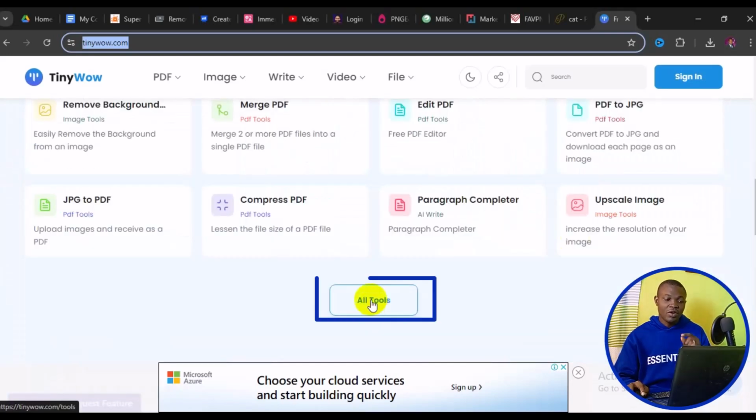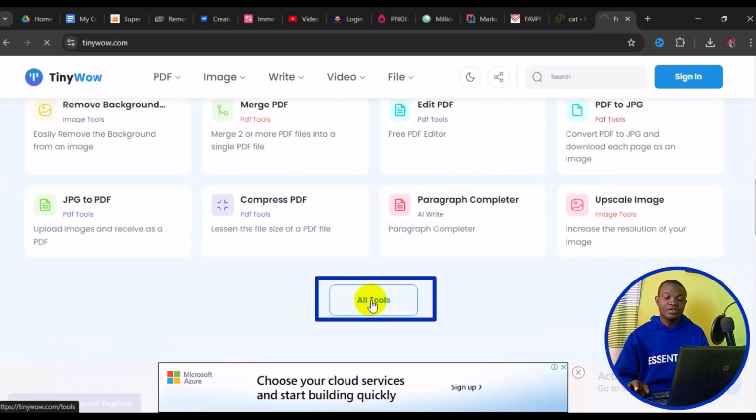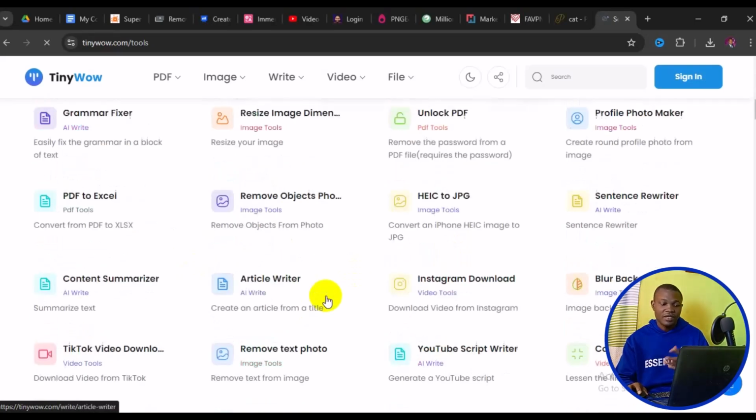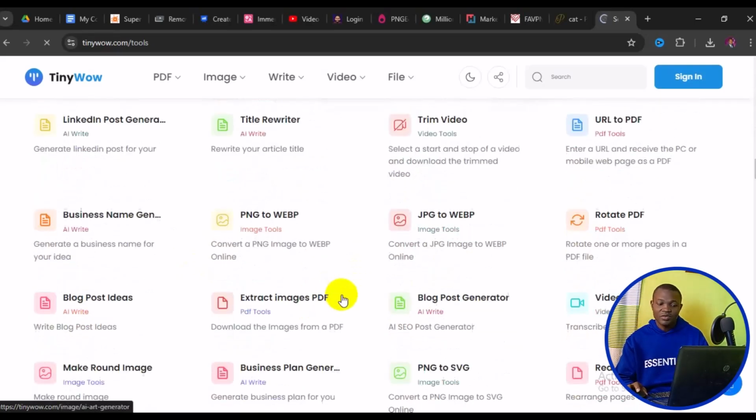You can also click on all tools right here. This allows you to see all available free tools that you can use on this particular tinywood.com. So just like so, you can simply scroll down and see all tools: essay writing tool AI, content improver AI, paragraph writer AI, image generator AI, background remove, PDF edit, PDF to JPEG. You can scroll down and see more as far as this website is concerned.